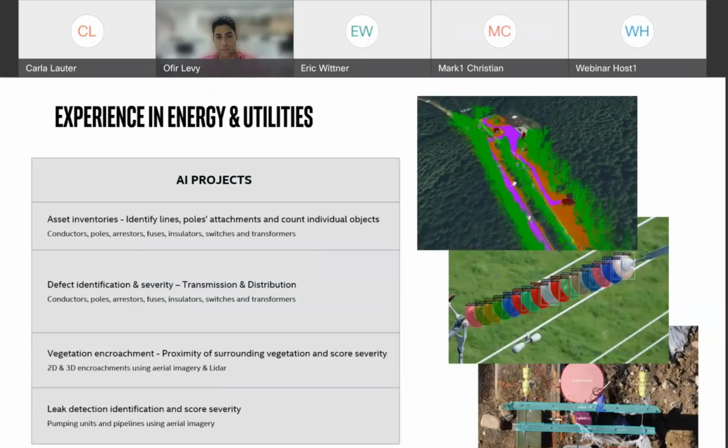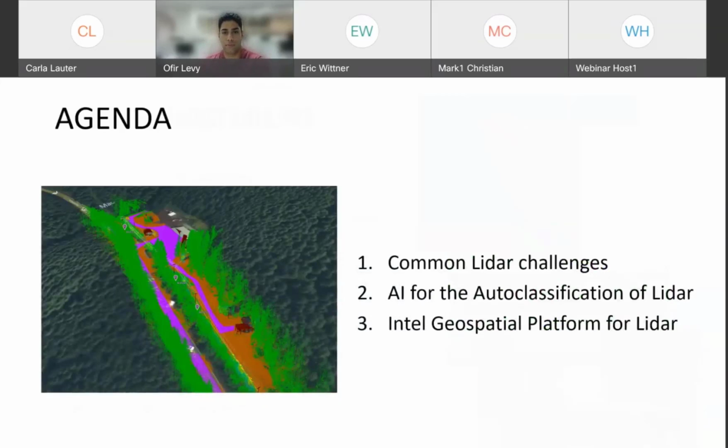and point cloud data. Intel Geospatial has a variety of experiences, really specifically in the energy and utilities sectors, using artificial intelligence to derive insight and answer questions for customers, doing asset inventory for electrical distribution and transmission, doing defect detection, doing vegetation encroachment analysis on electrical utilities, and also doing leak detection and severity scoring for oil leak detection and petroleum.